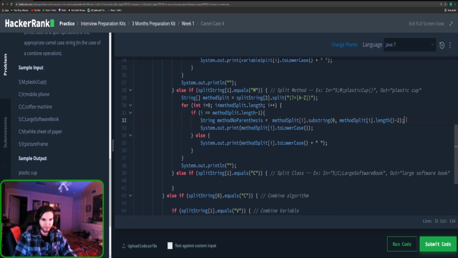So now all we have to do is, we have the cup with the uppercase C. We just need to change this in here to be method no parentheses. So now it just prints out cup with lowercase if it was cup. Right, and that's it for the method one.